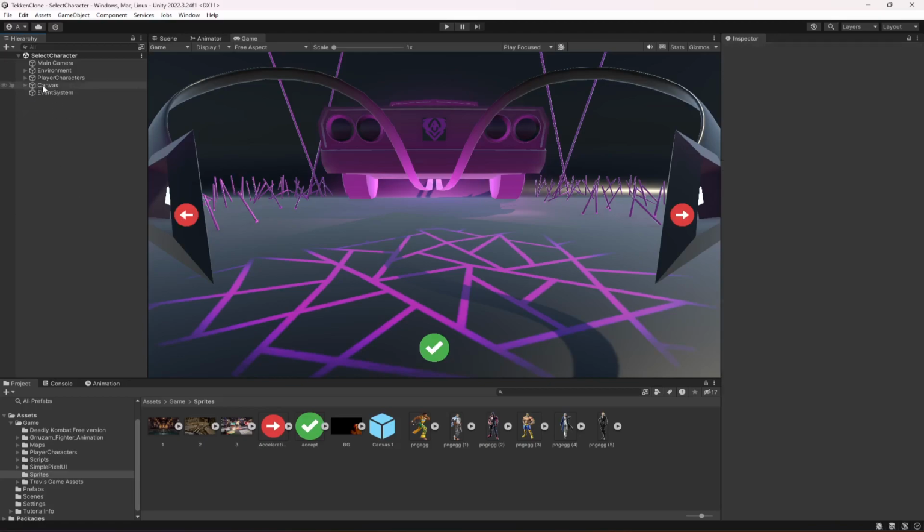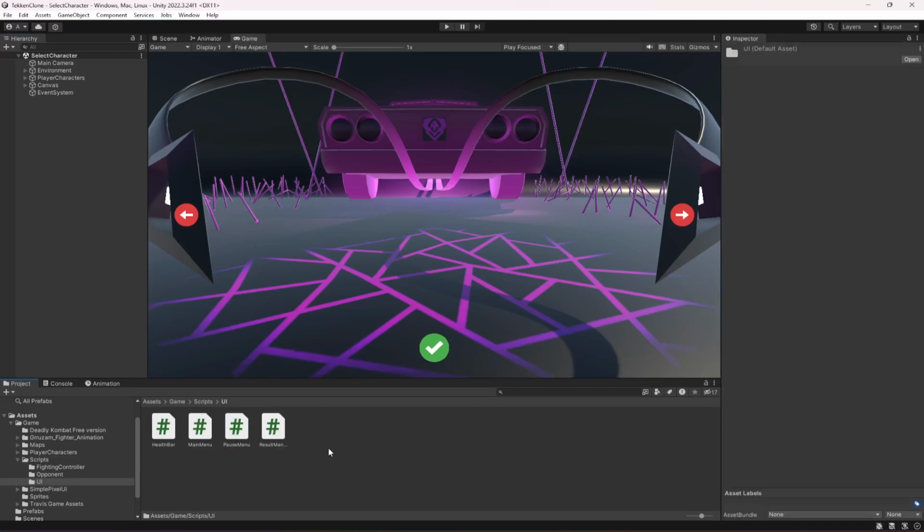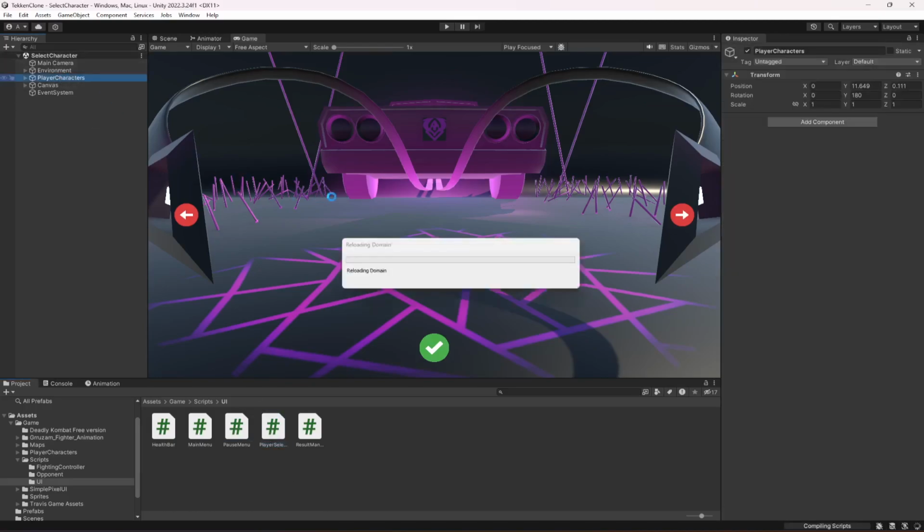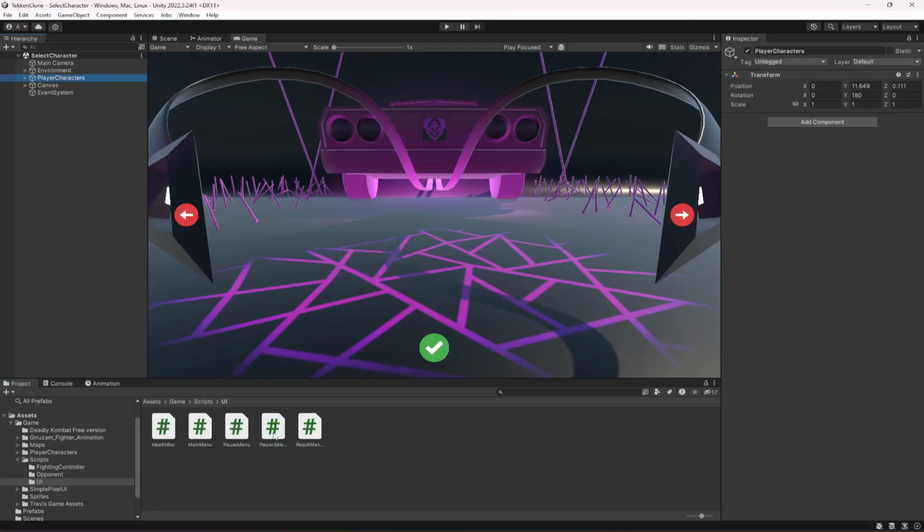Okay, once we have these options, the next thing now to do is to add an option to move between these characters, and when we select some character we want to show that character in our stages as well. Okay, so click on scripts UI. In the UI, create a C# script by the name of player selection. Okay, that's it. Then you will have to click on player character and drag and drop this player selection script. Then let's open this up.